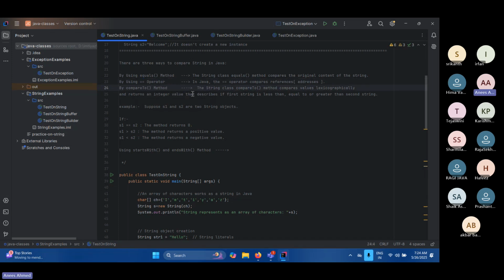And the compareTo method checks lexicographically. That means your string has a combination of each and every character. Suppose Irfan, I-R-F-A-N. I has some ASCII code, R has some ASCII code. So it will check that.